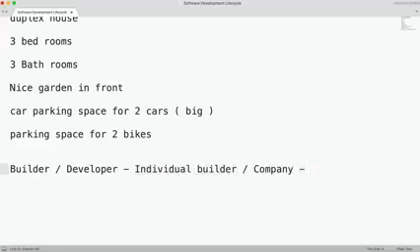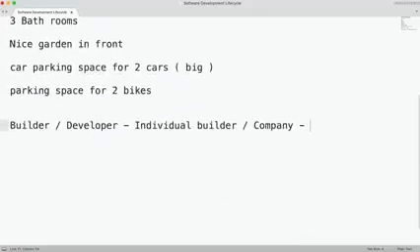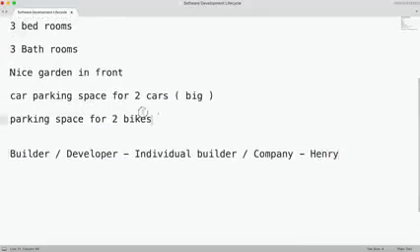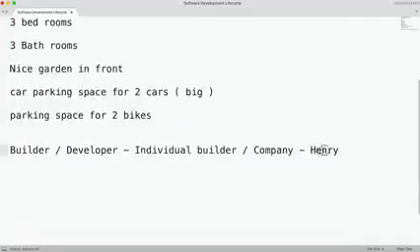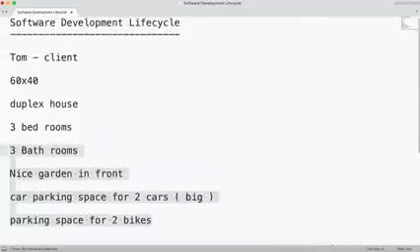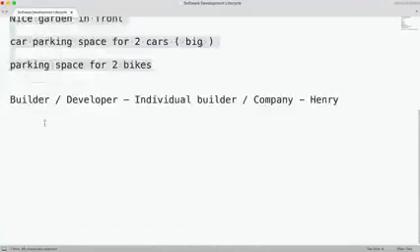So from this company, or if he is an individual builder, any one person will be assigned, and that person, for example, by name Henry, is going to gather the requirements. He's going to take all the requirements of Tom, and then he will analyze all these requirements. Okay, Tom, I can come up with some design for you.